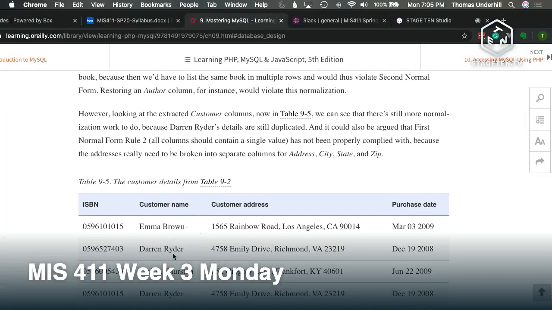But I argue, along with this author, that we didn't comply with the first normal form either because all of this is in one field. This should actually be in separate columns. We should have the zip in a column, the address in a column, the city in a column, and the state in a column. Because otherwise, I could write Emily Drive with, you know, a capital M, space I. I could do it so many different ways, and I would still want to be able to find that data. So we want to break it into separate columns.